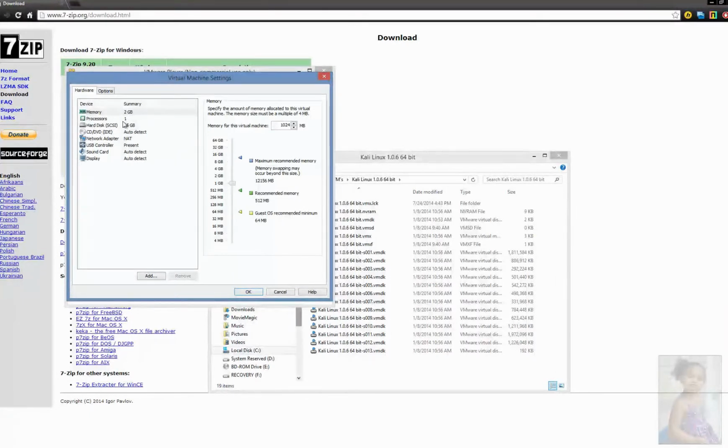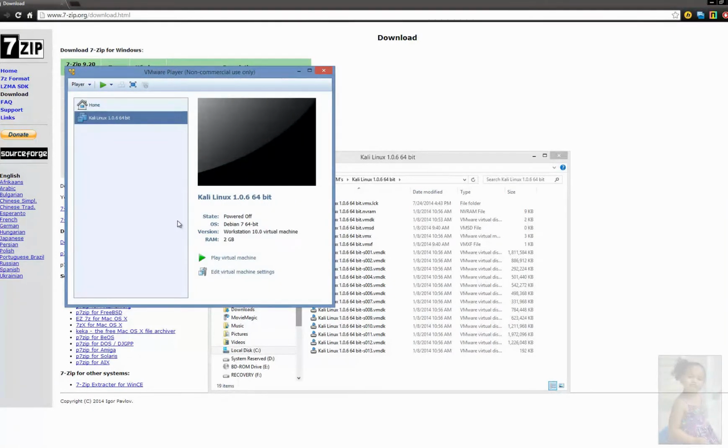Also remember that this does not mean at this point in time that these resources are gathered from your host and simply moved to this VM. We haven't powered this VM on, so at this time it's doing nothing. It's using no resources. I'm going to leave mine at 2 gig, and I'm going to hit OK there.